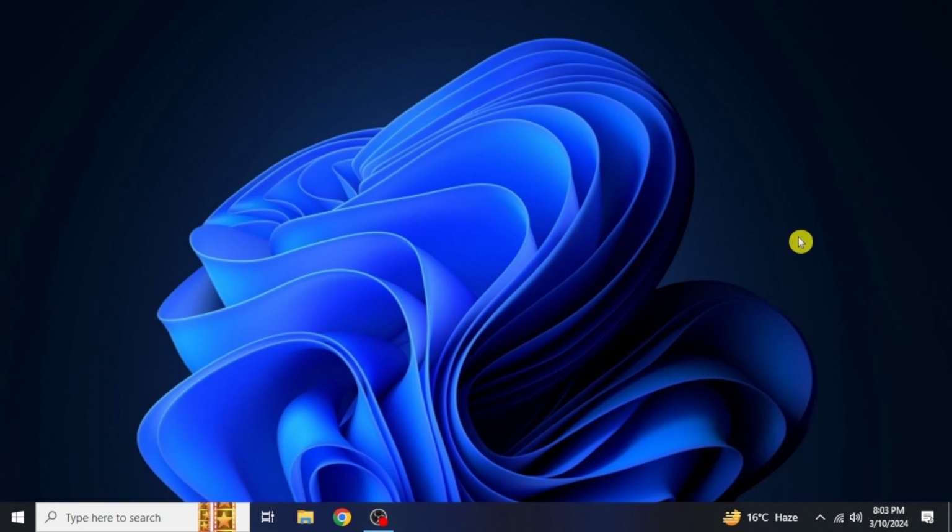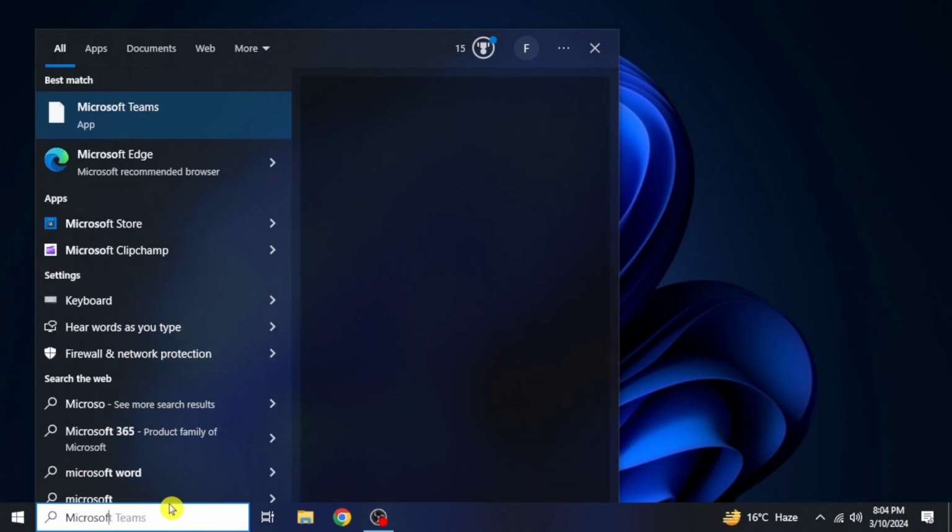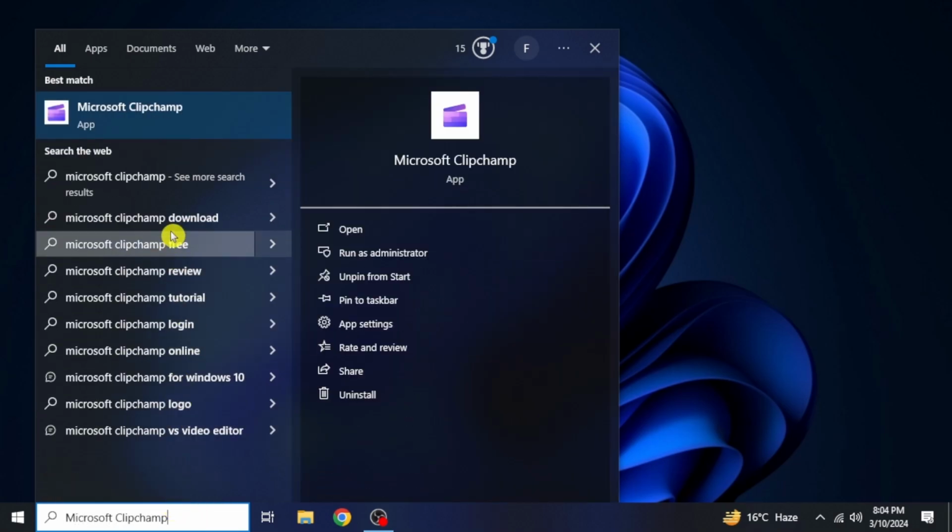Let's dive in. So first of all, what you need to do is open Clipchamp on your PC. If you want to open Clipchamp from your browser, it's completely fine. But if you want to open the application like I am doing, you can do that as well. Just type Microsoft Clipchamp into the search box and then click on it.